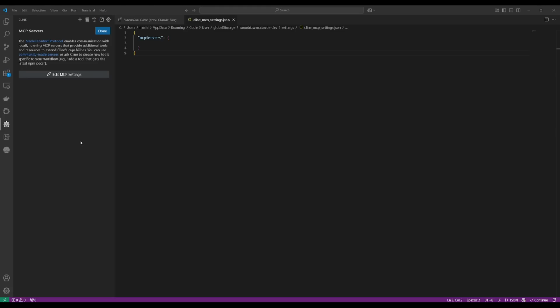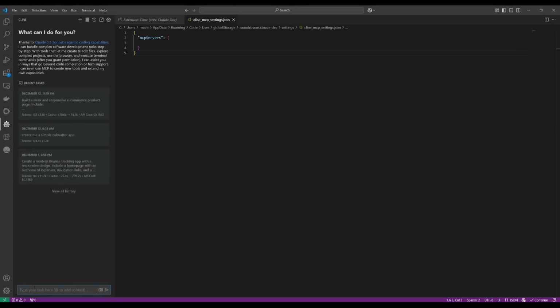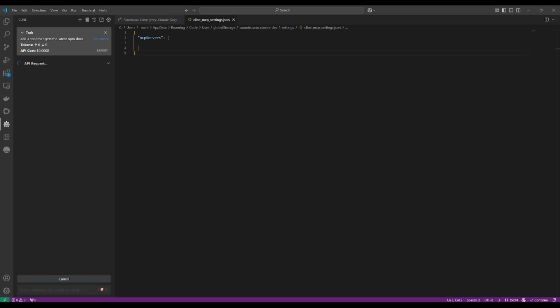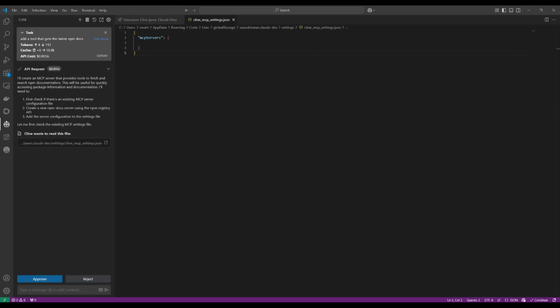But say if that is too much for you and you don't even know how to do this, you can go into the Cline chatbot and you can even request it to do things such as adding tools that get the latest NPM docs. Now this is obviously just a simple example, but you can see that it's going to go ahead and create the MCP server that provides tools to fetch and search NPM documentation. This will be useful for quickly accessing package information and documentation.